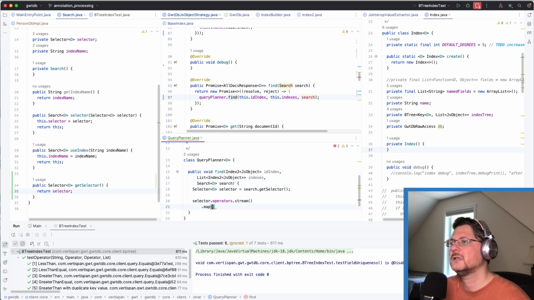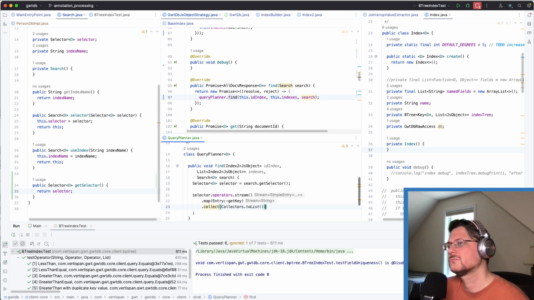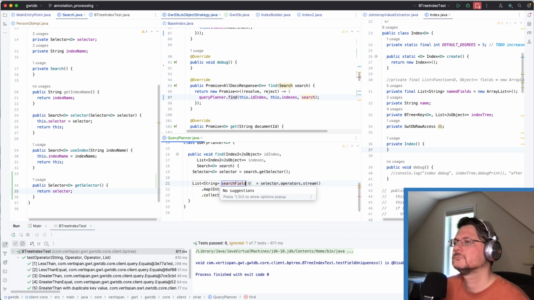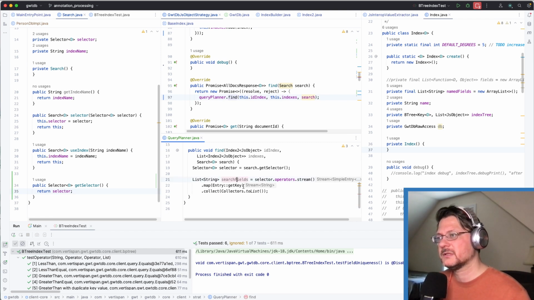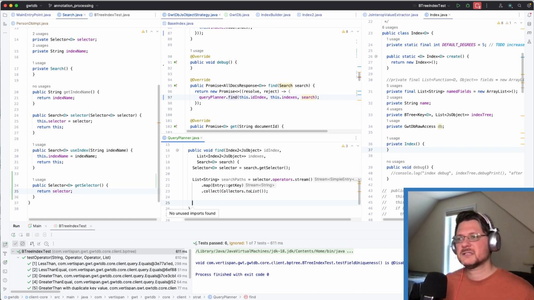This is going to be a selector of D, entry, get key. There we go. That's much better. All right, so then that's the other field name for each. So that's going to have all of the search paths, not fields, but search paths, because we're going to allow searching for nested paths.